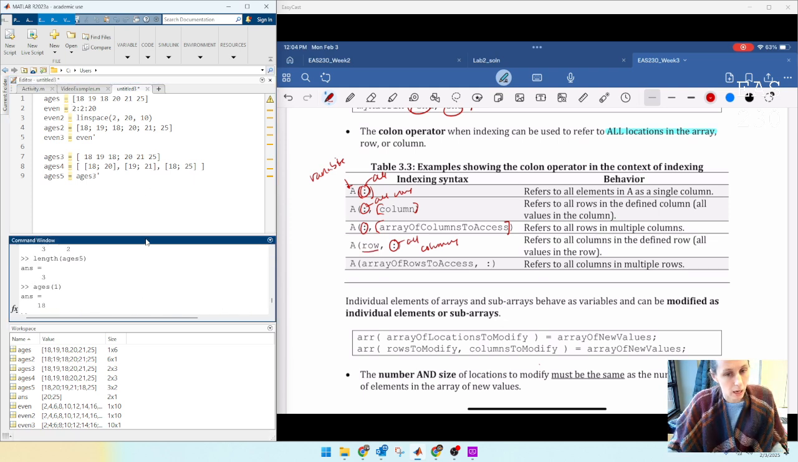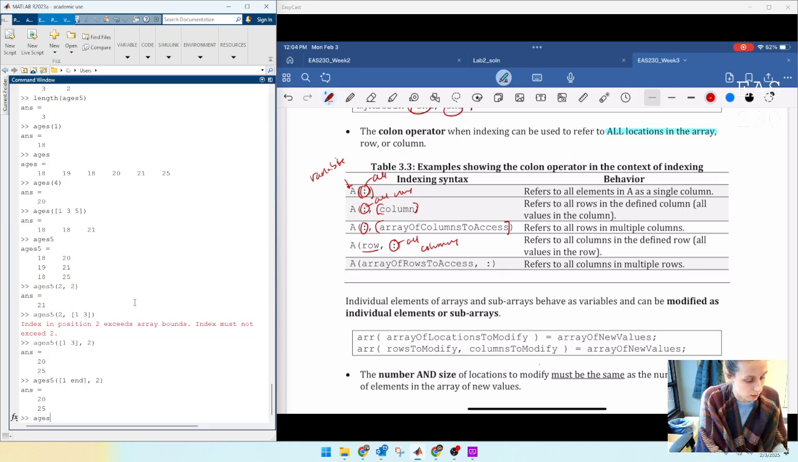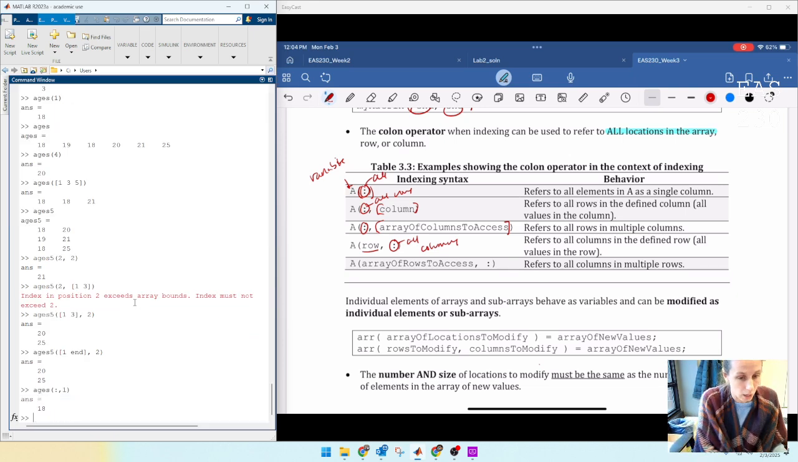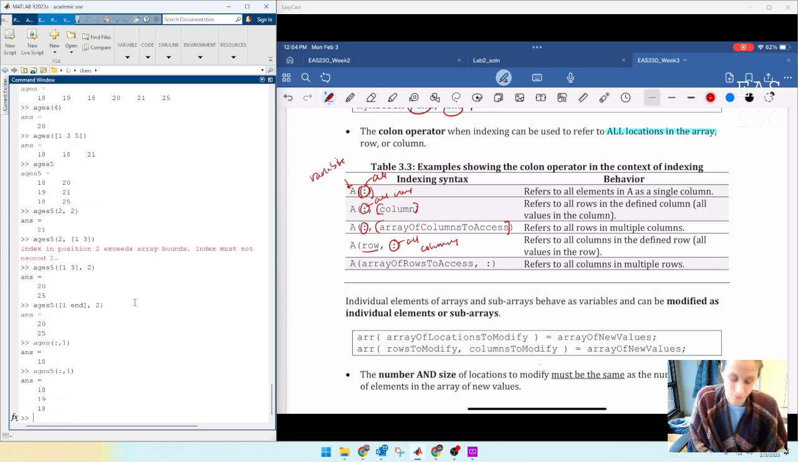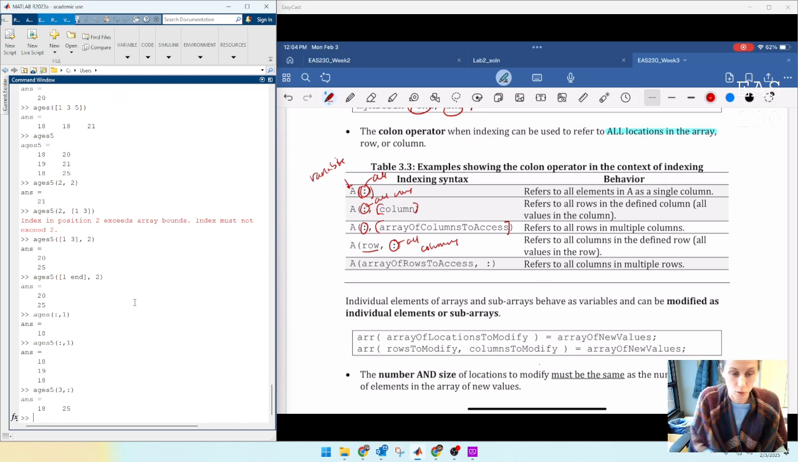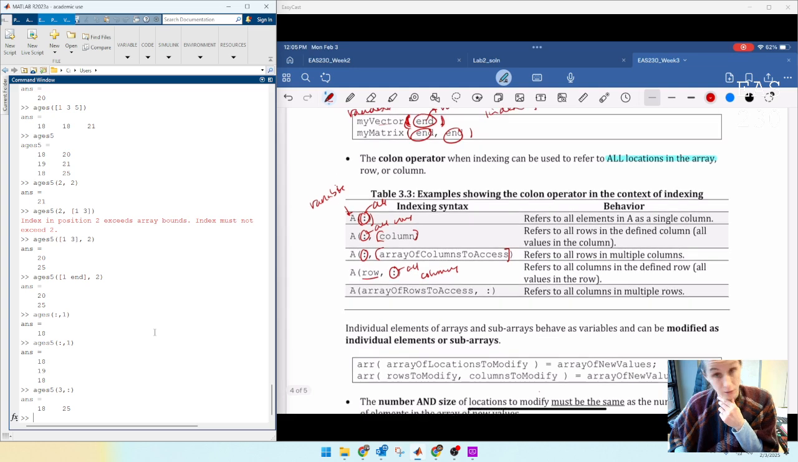So if I want to look at, go back to my ages, all the rows in column 1, that's what it looks like. Or I can say, no, wrong one, ages 5, here we go. All the rows in column 1, there we go. Or I can say, in column 3, all the rows. So I can use it to indicate all. So that's our second shortcut. Okay, really useful. So that's indexing.